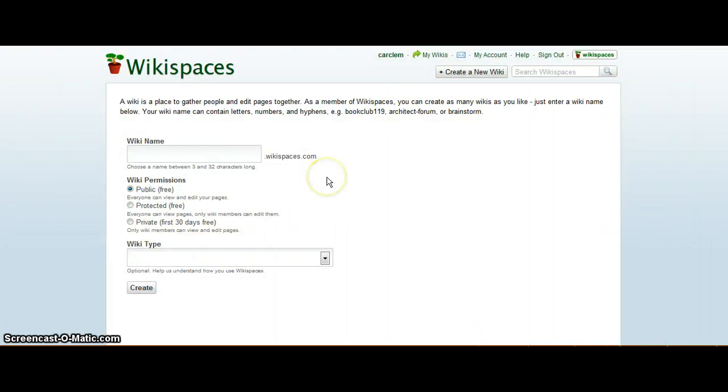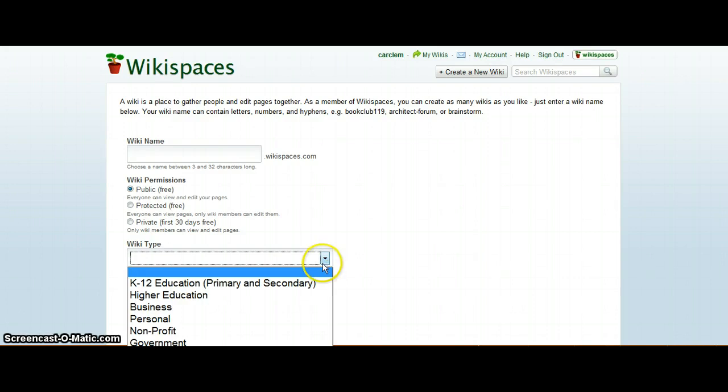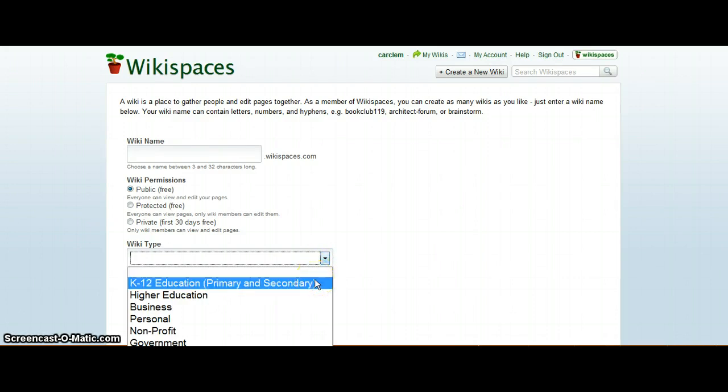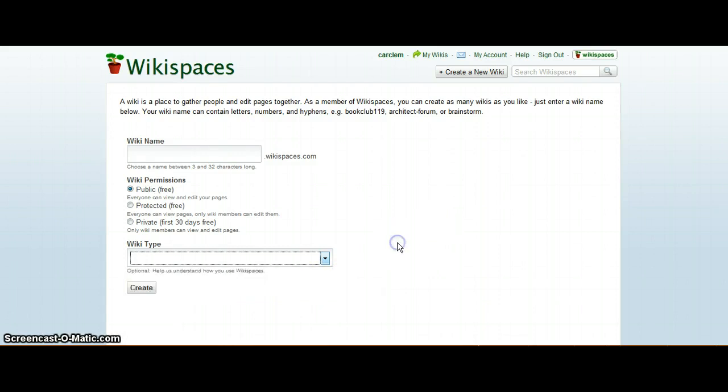And when you have gotten signed in, then you will need to create your own wiki name. Then you will need to click on Private, and then you will need to come down to Wiki Type, click on the drop-down box, and click on K through 12 Education, Primary and Secondary. And I've already done these things, so let's go on to my wiki.